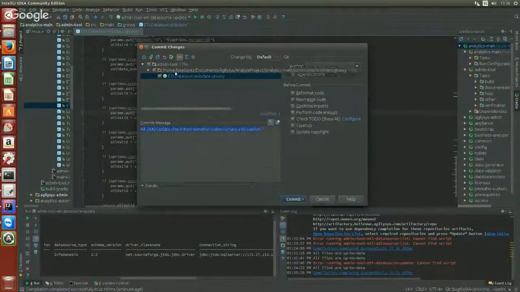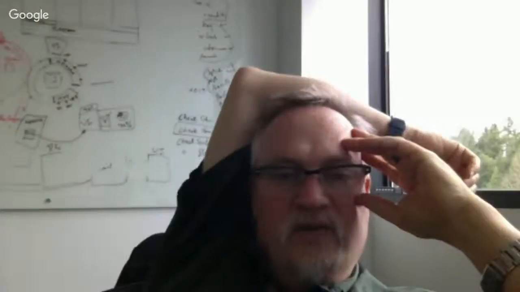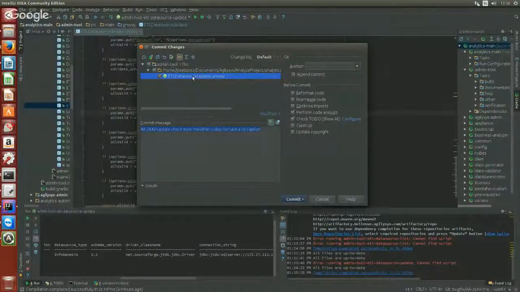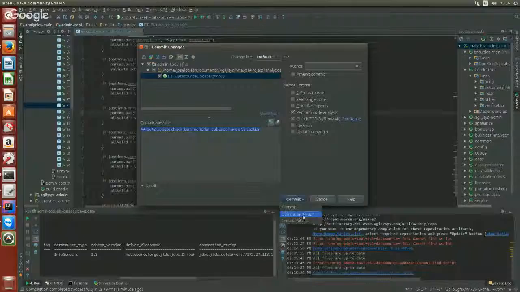Yeah. This is the only change. Yeah, just go ahead and commit it. Click on commit, or no, I think commit and push. I mean, yeah, we just want to commit.